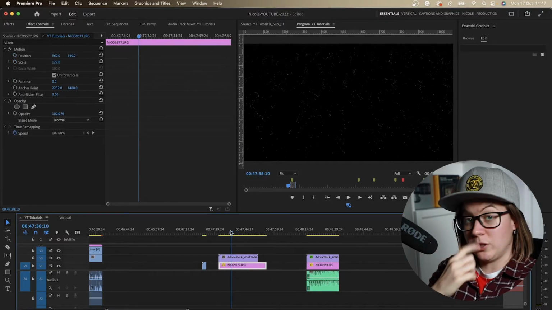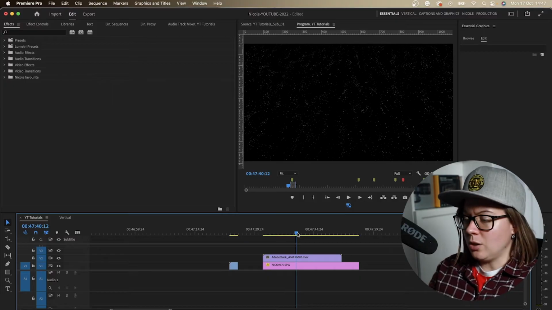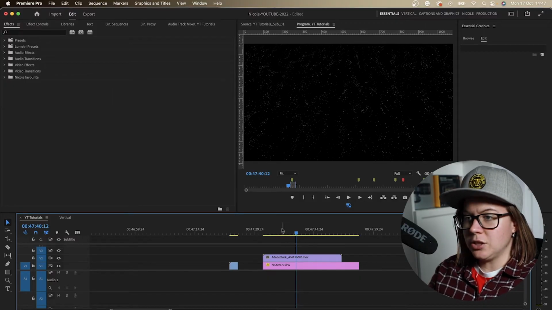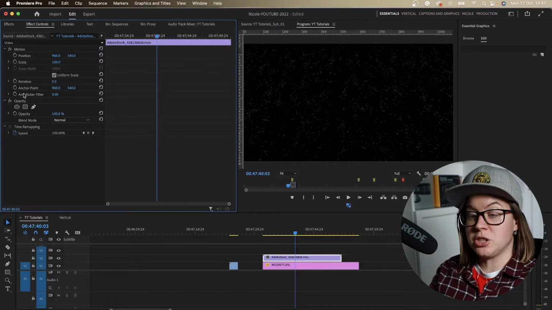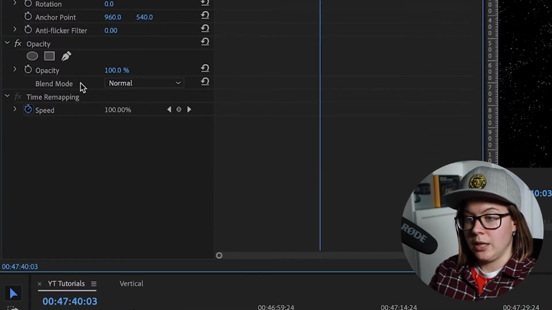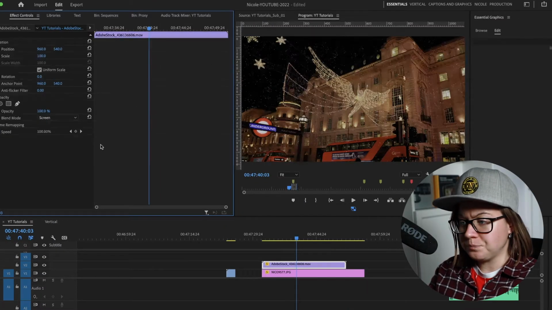So how do you remove the black? Ultra Key is not gonna work on the black. So what you have to do, and this is very simple by the way, is go to effect controls and just change the opacity blend mode. What usually works best is something like screen.